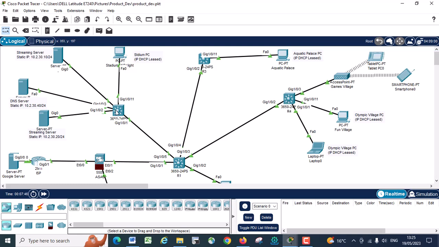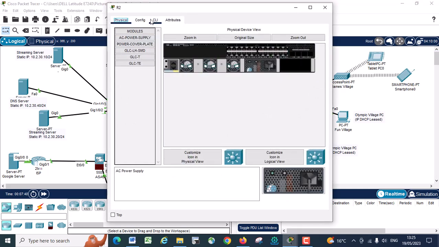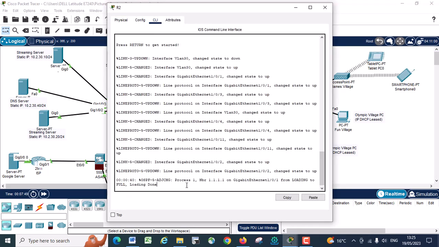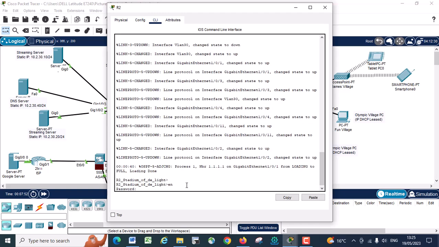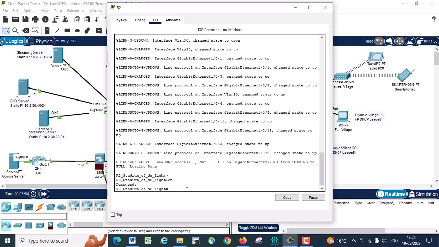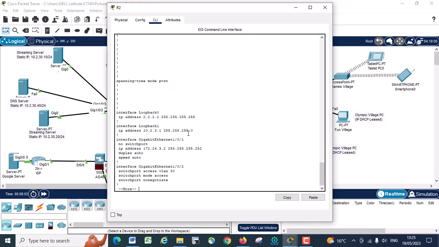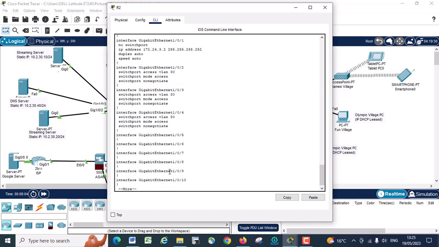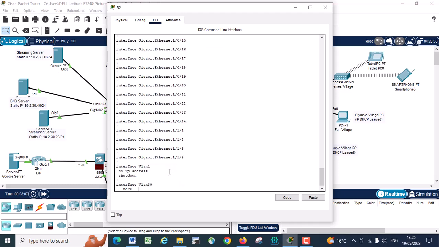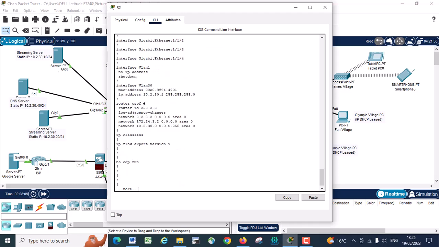And if you come to this switch, let's use this switch as an example. You log into the switch, you do a show run, and you will discover that this is the OSPF profile running on this particular multi-layer switch. So this is how it is being configured.